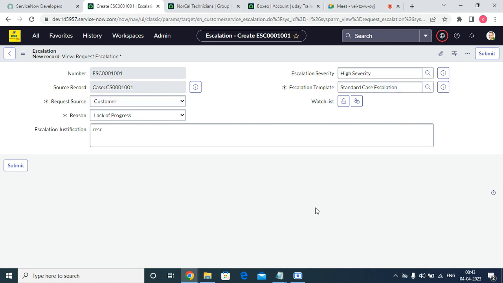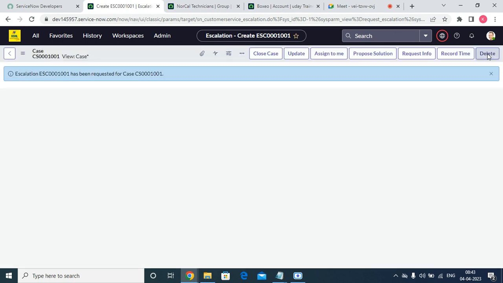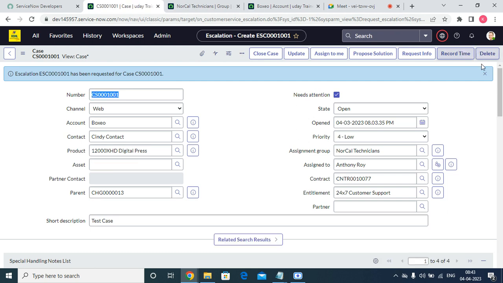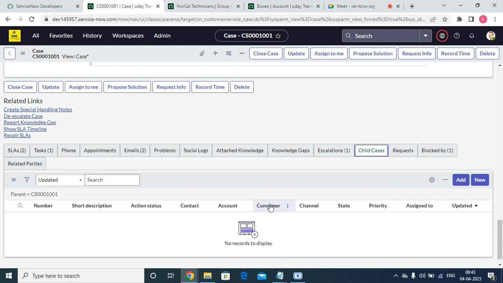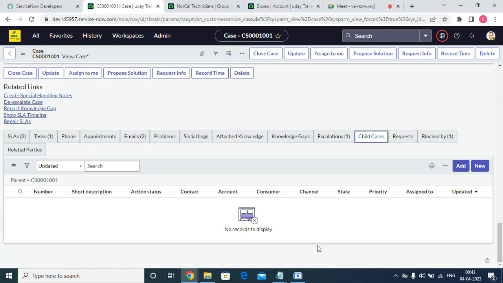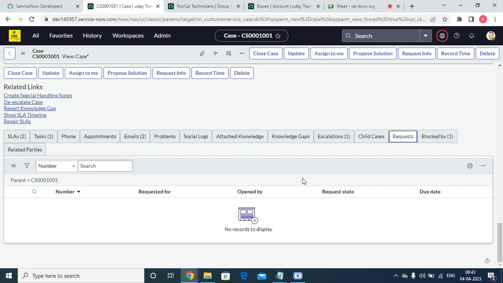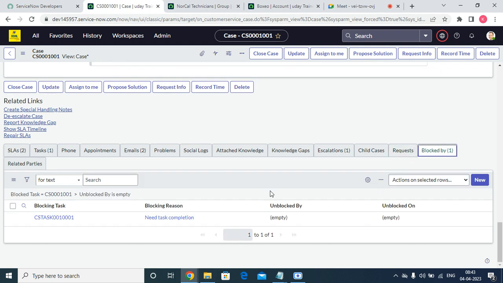Now if you write an escalation, see, the escalation has been created, and immediately once the escalation comes, somebody will work on it. And child cases, if you want any child case, add this too. We can add using edit or new button. Or if any request is associated with this, you can add it from the front end. Right now we don't have any block. That means the task must be completed, then only it has to go run.